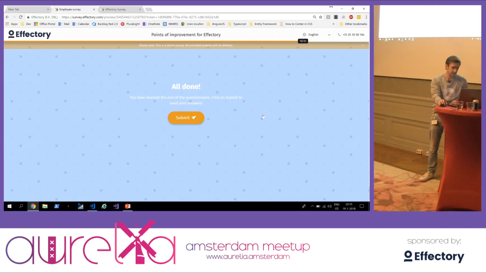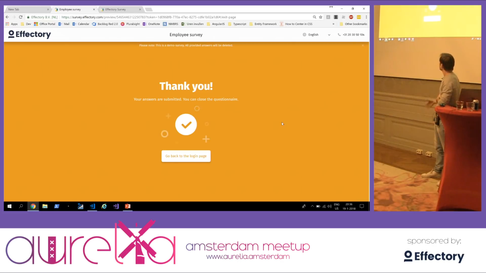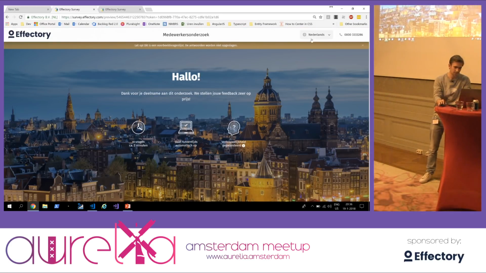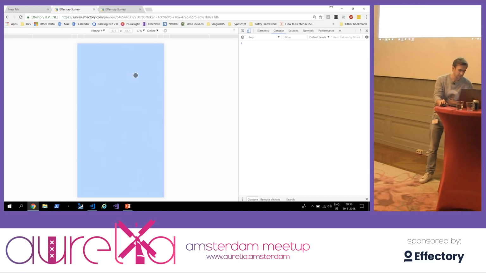Now once you're done, you get taken to this submit button. It's not mandatory to fill in every question, but you have to submit it to make them final. So when I click submit, there's a nice little animation. And then I filled in my survey. So this is also responsive, so it works on tablet and mobile as well. Let's show that. Let me refresh.